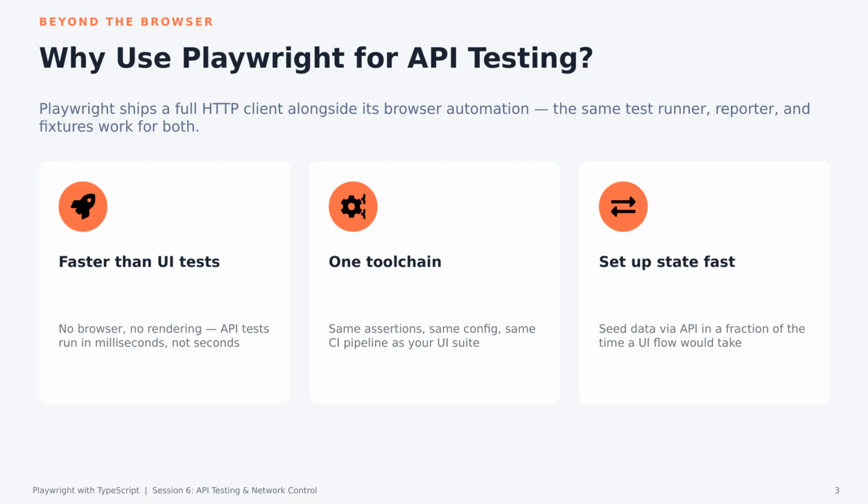Let's start with why you'd even want to do API testing inside Playwright, rather than reaching for a separate tool entirely. Playwright actually ships a full HTTP client right alongside its browser automation, and the same test runner, the same reporter, the same fixtures. All of it works identically for both.